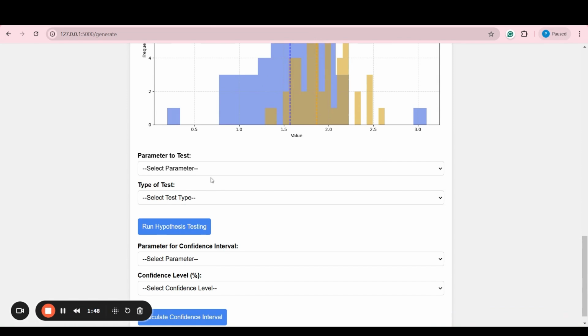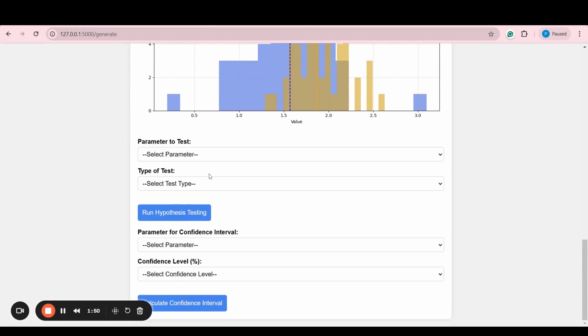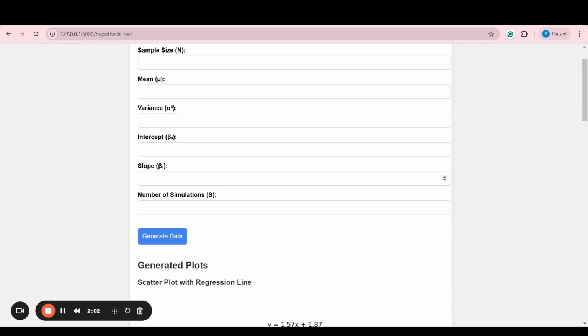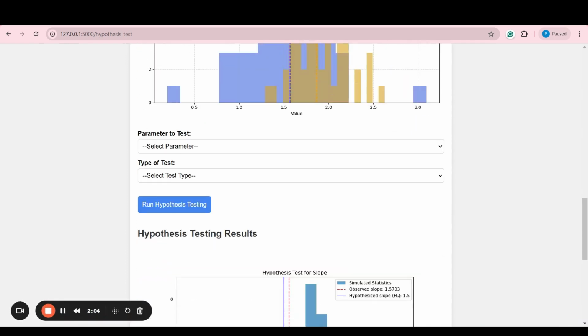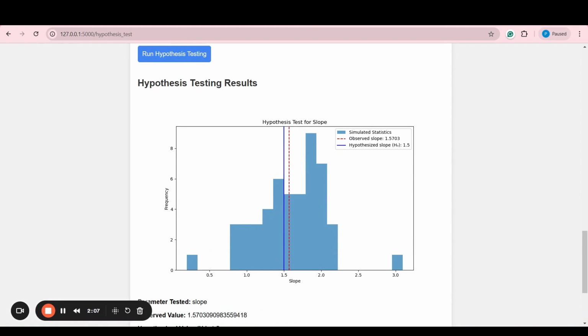Now let's move on to hypothesis testing. I will select slope as the parameter to test and not equal to as the test type, which means that we're performing a two-tailed test. So let's scroll down to the results of the hypothesis testing. So in this context, we're testing whether the observed slope of 1.57 is significantly different from the hypothesized slope of 1.5.